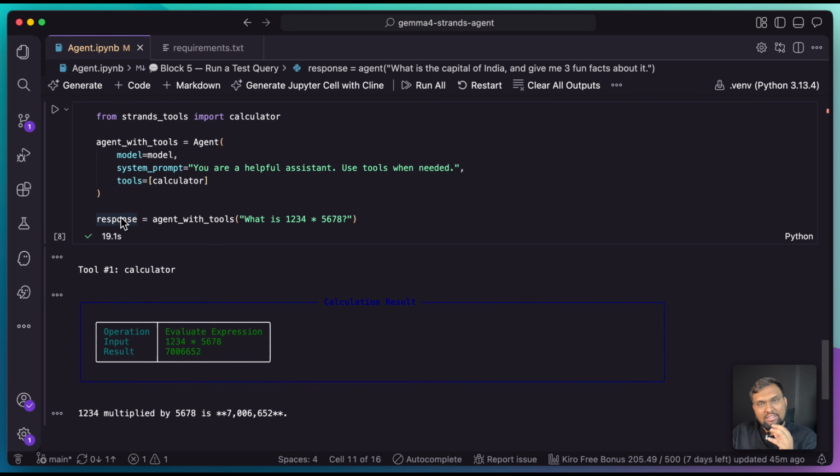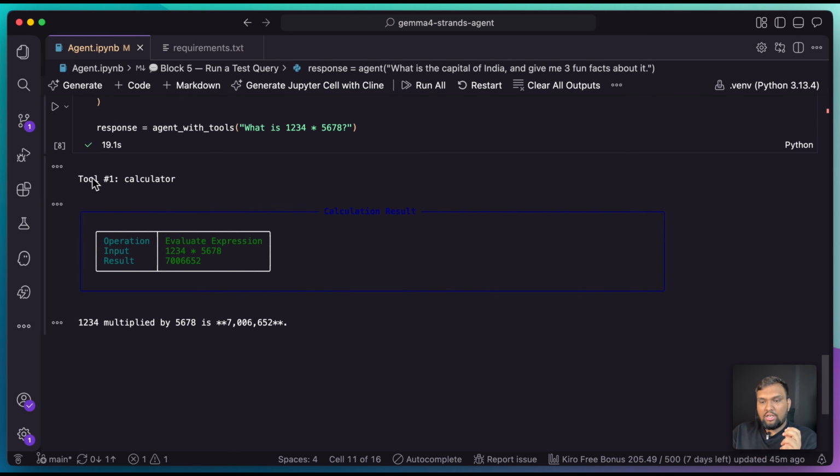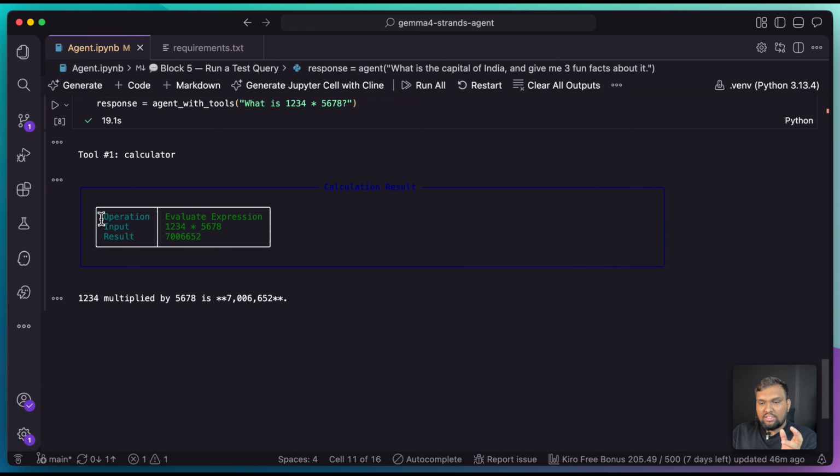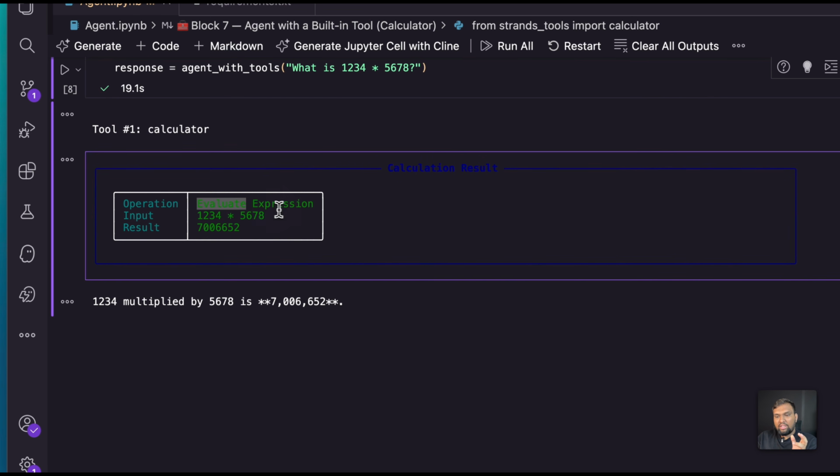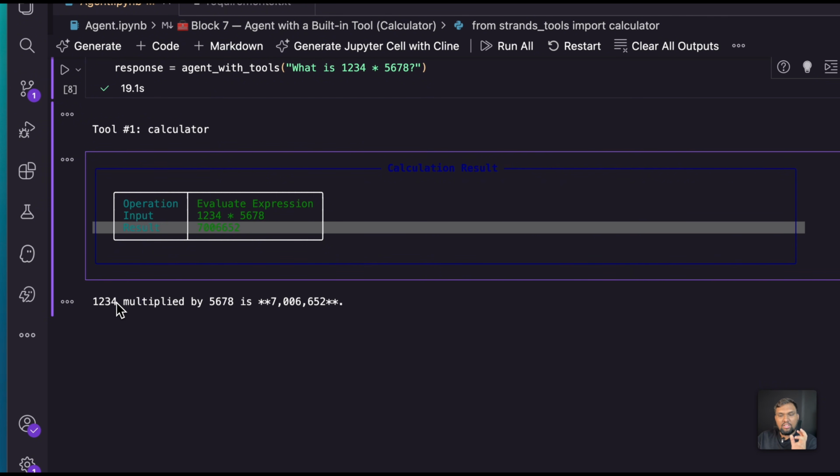Okay, now in the same cell, I'm printing the response from agent_with_tool: what is 1234 times 5678? So it used that calculator. If you see here, tool 1, calculator, was used, and here is the result. The operation was evaluate the expression, and the input was 1234 times 5678, and the result is this one, right? So the answer is also displayed here.